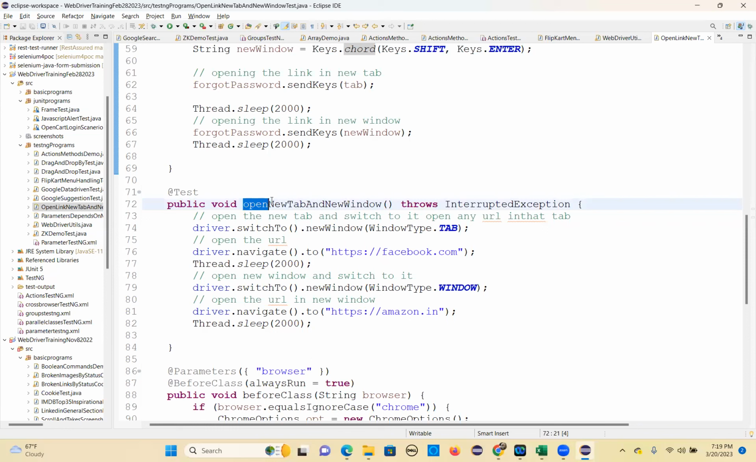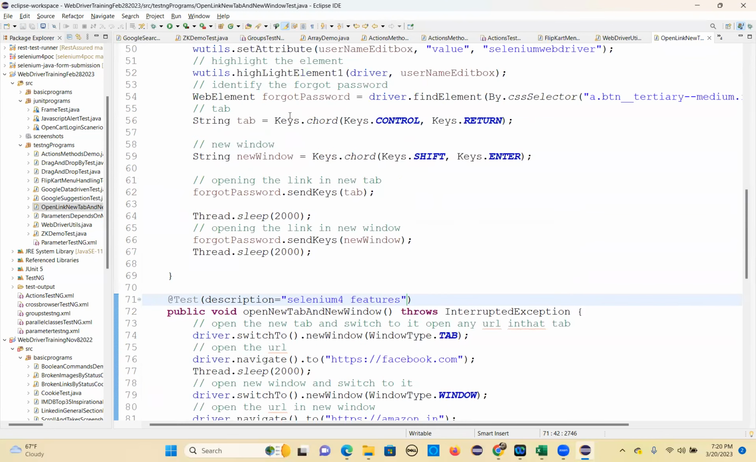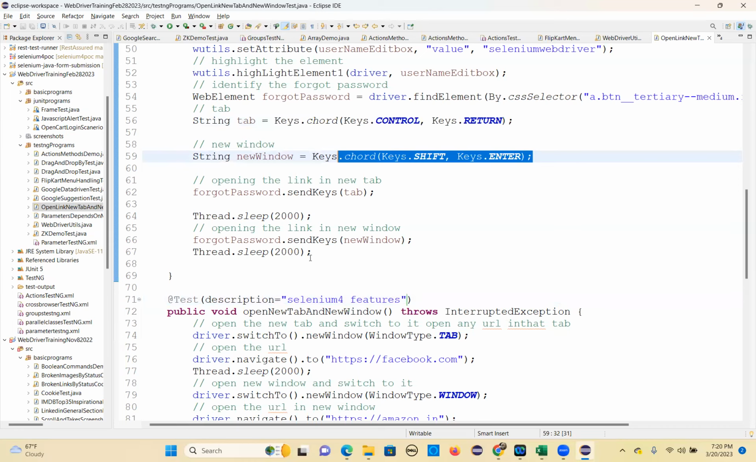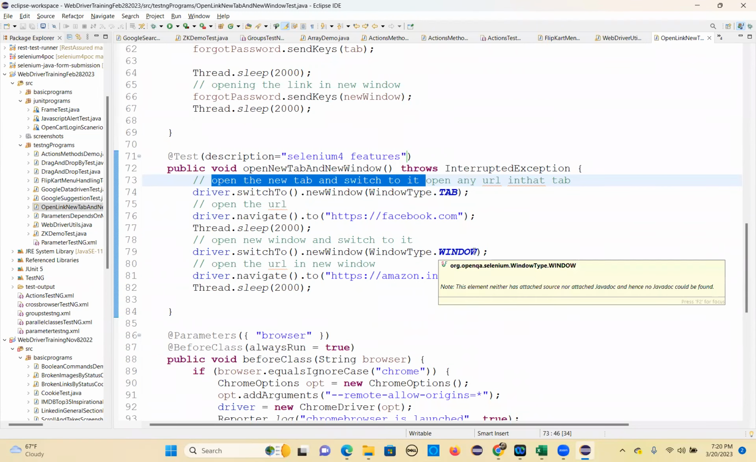So next, open new tab and new window. This is a Selenium 4 feature. In Selenium 4, you can still use the earlier approach, and it also works, but the easy way is to open a new tab and switch to it automatically. For switching, we struggled, right? You had to use the switchTo method and write all those things. This is the easy way.